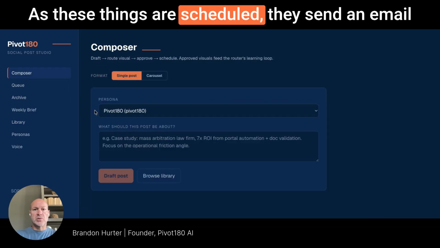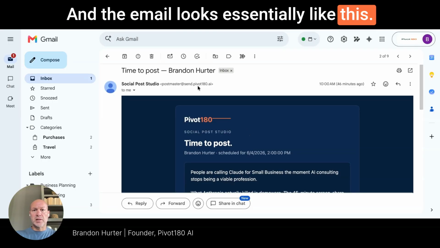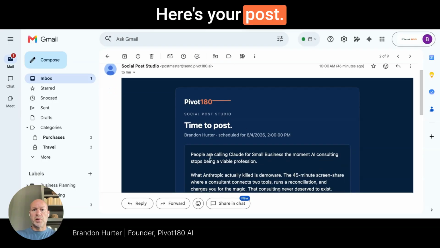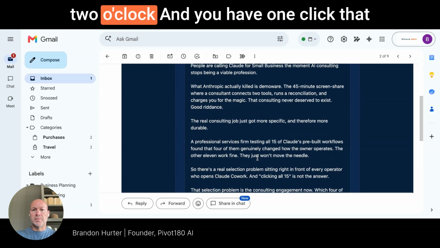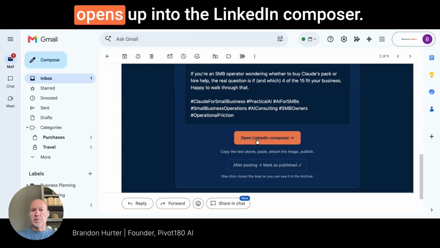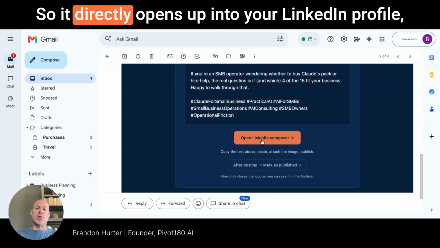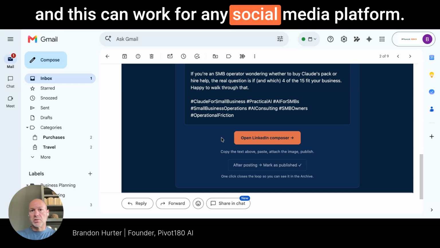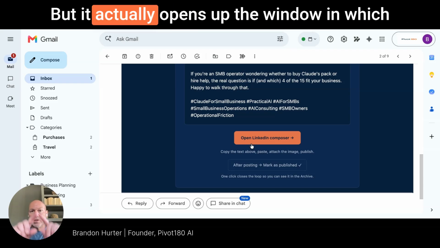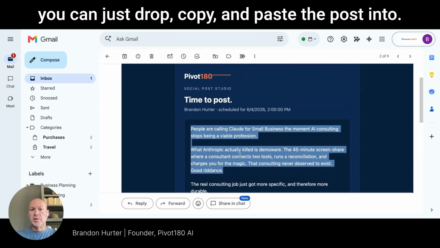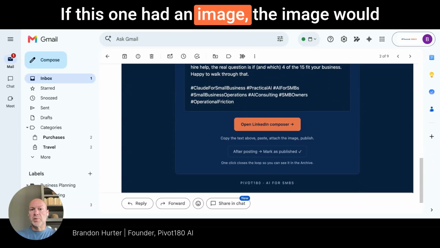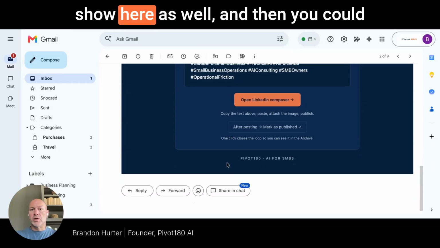As these things are scheduled, they send an email, and the email looks essentially like this. It's time to post. Here's your post. Here's the copy. It's scheduled for 6/4 at 2 o'clock. And you have one click that opens up into the LinkedIn Composer. So it directly opens up into your LinkedIn profile. And this can work for any social media platform. But it actually opens up the window in which you can just drop, copy and paste the post into. If this one had an image, the image would show here as well.